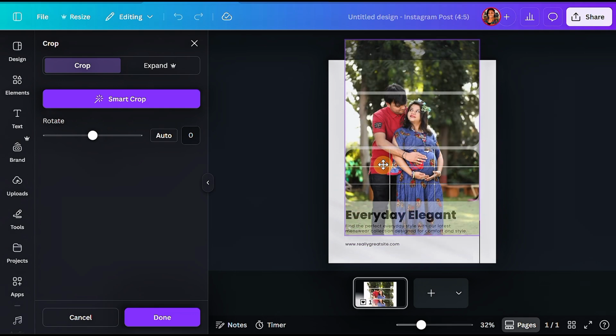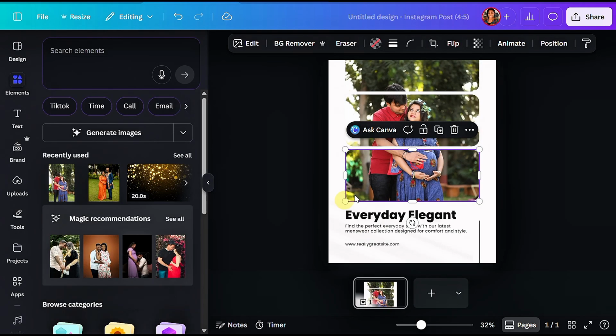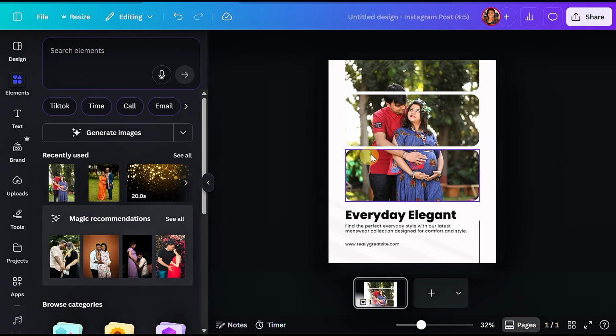I'm measuring it with their face. You see now that it met the face, it matched perfectly. And I'm going to click on done. And if we click out, you see our image is beautifully positioned.